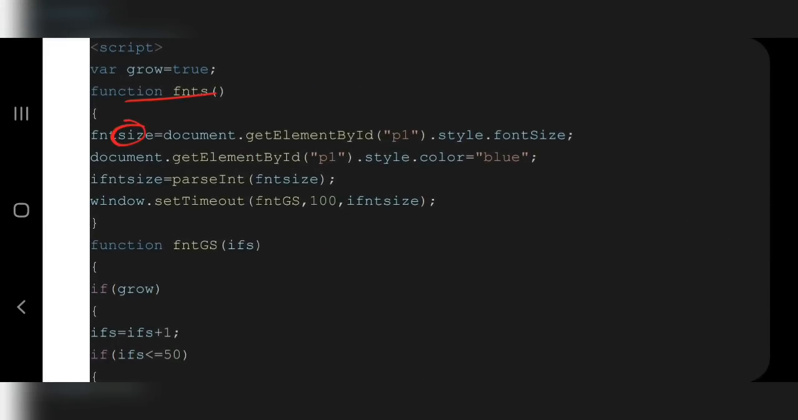In this we are taking that element, which is the VTU Belgavi font size. We are taking not the VTU Belgavi text, but the size, 12. Then document.getElementById style color equal to blue. Already it is blue, again we are setting it as blue here. Then fntSize is parsed with parseInt, so the size will be passed as an integer value, and then the timeout will be 100.